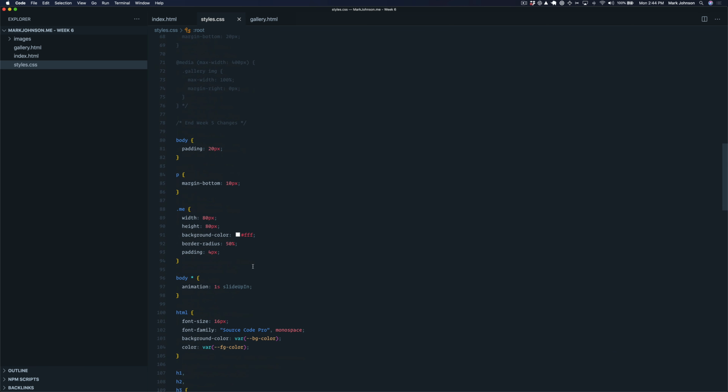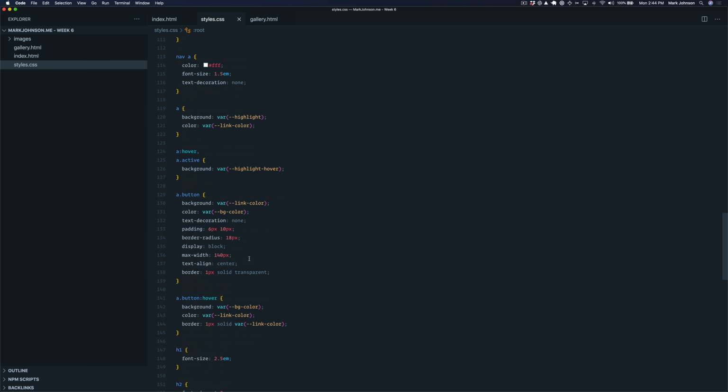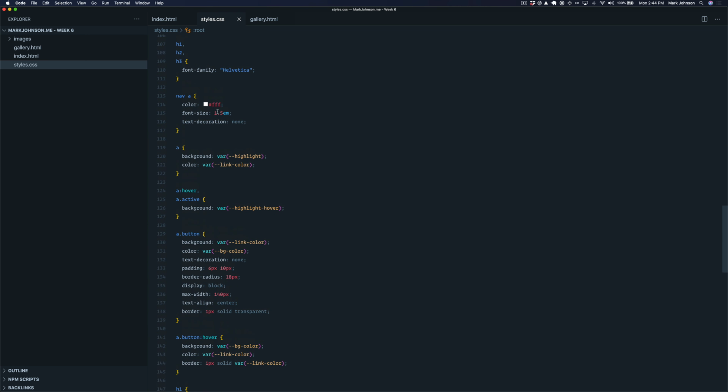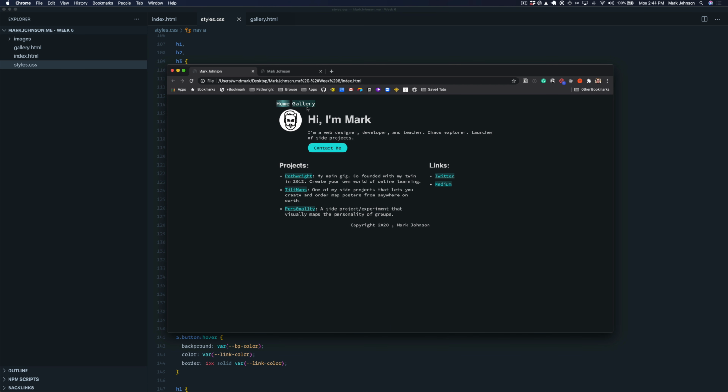Also, this font here is looking a bit too big for me now. So 1.5 em is probably a bit too huge. So nav a, let's do 1.3 or 1.2. Yeah, that's a bit better.